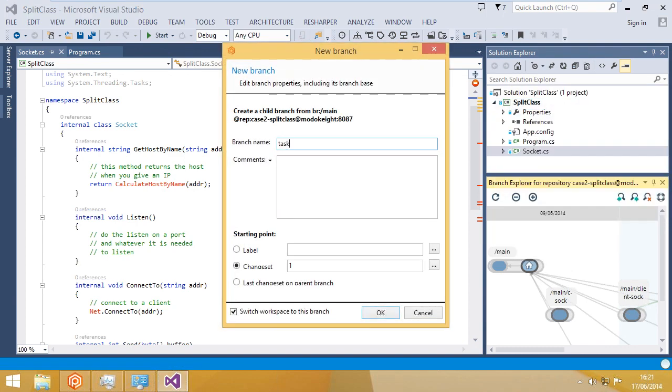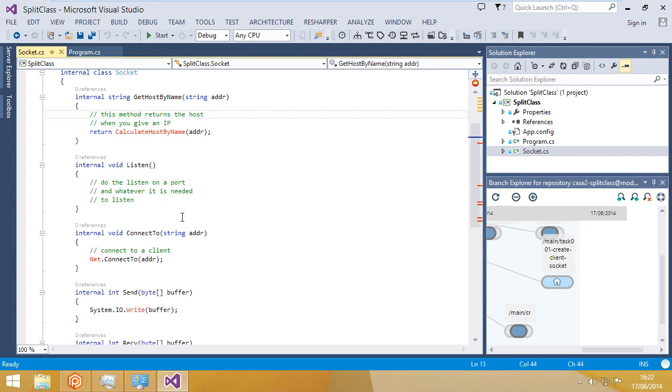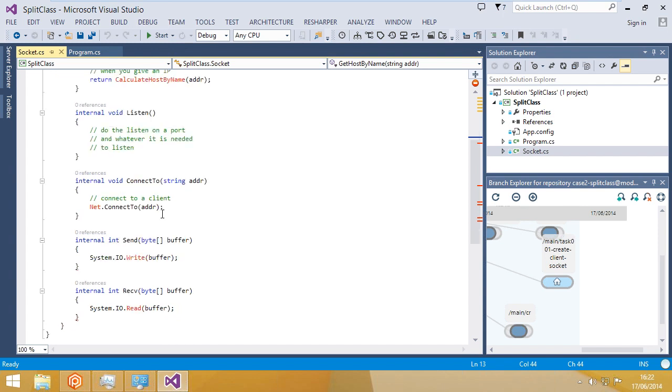First, I'm going to follow the same pattern I did before. So it's going to be task 001, create client socket. So I'll just switch to the branch. Here I am. And then the first thing I'm going to do is to extract a couple of methods to the client socket. In fact, what I'm going to extract are going to be the methods connect to and send.